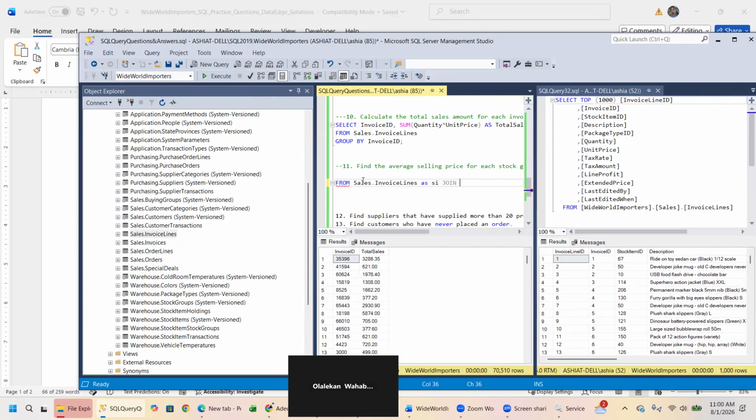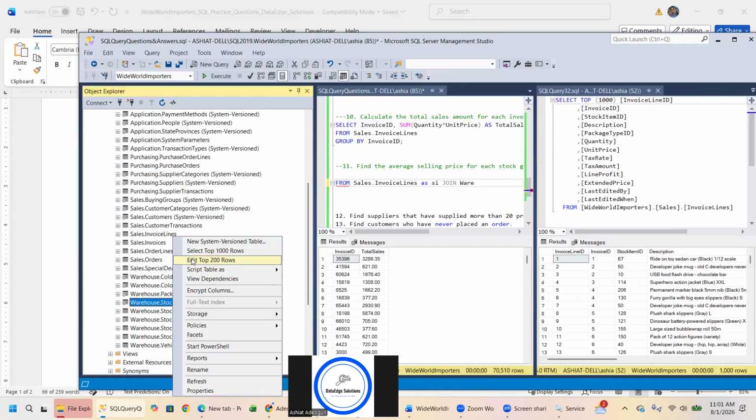Where did you see item the other time? Item from stock items. So join warehouse dot stock groups. Before we select the stock group, from the invoice line we have stock item. So let's go and check the stock group. Do we have stock item there that we can use as a unique value to join the two tables? Let me see, stock group. No, it's last edited. It doesn't have it.